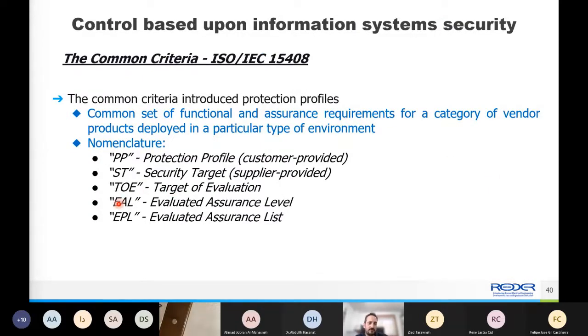Which is in fact this EAL level, which is the evaluated assurance level, which is obtained if you pass this kind of certification. Also, it's relevant to more or less understand the different names that are used in these certifications, but probably your students are not going to require this kind of information.